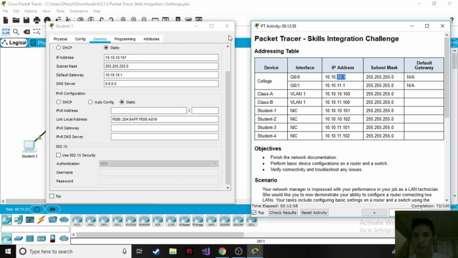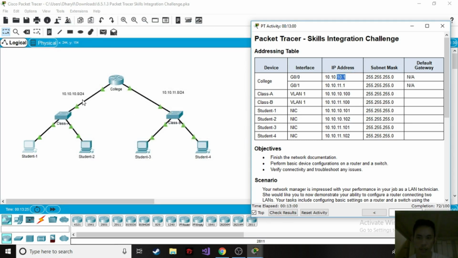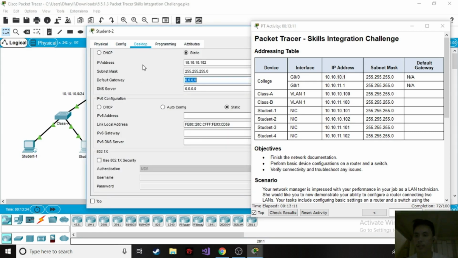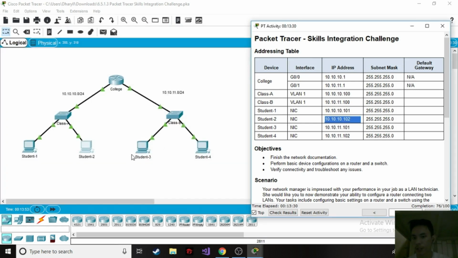And also in this student 2 PC, it is the same default gateway since they are connected to the same switch. So it should be 10.10.10.1. So let's check if the IP address and the subnet mask are correct. Student 2, 10.10.10. Okay, it is correct. So let's proceed to the next PC.